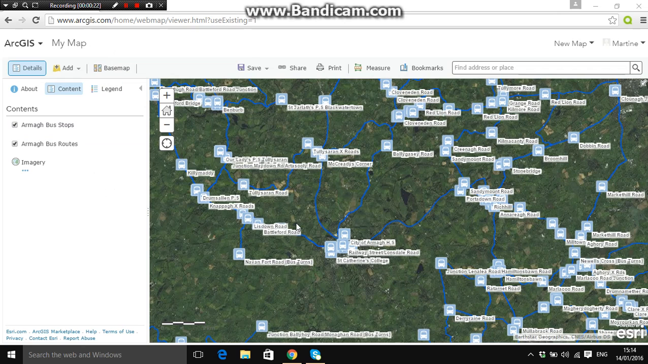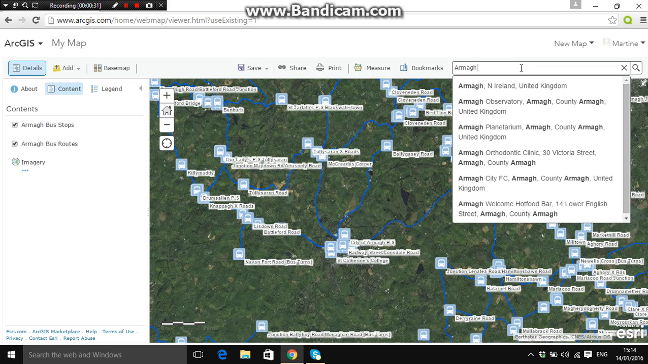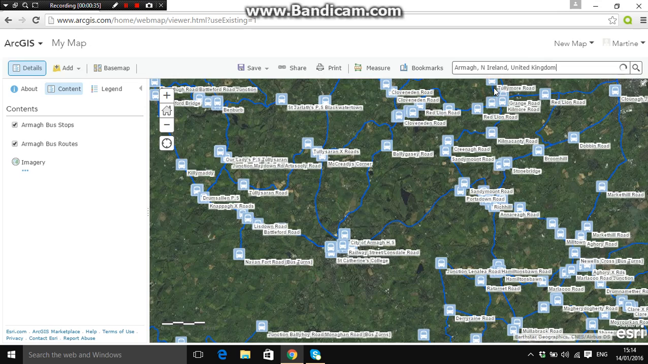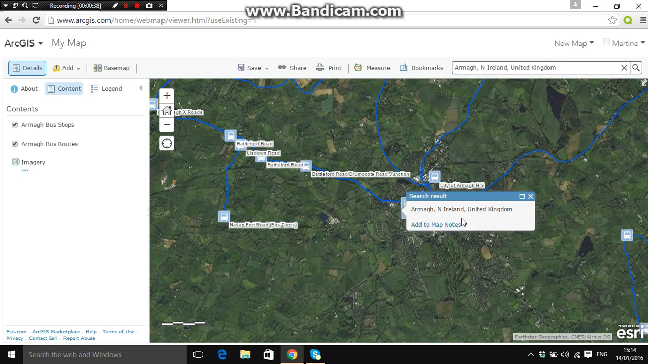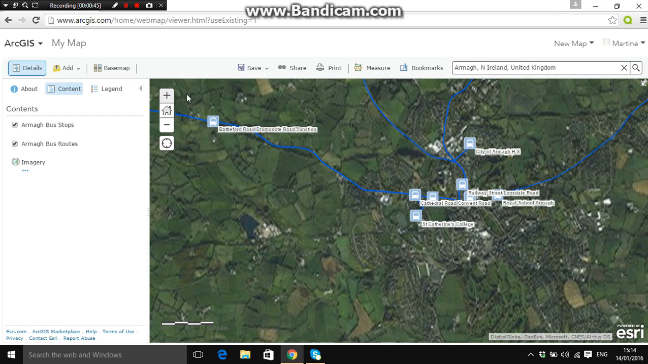Following on from the last tutorial, what I want you to do now is search for Armagh in the search bar on the top right hand corner of the screen, and you can see it comes up Armagh, Northern Ireland, United Kingdom. Select that one and it will zoom us into the town, and the map notes that this is Armagh. I'm just going to zoom in a little bit closer so that I can see it clearly.